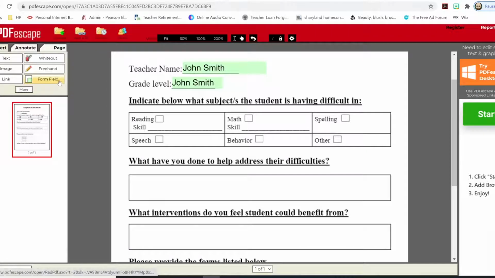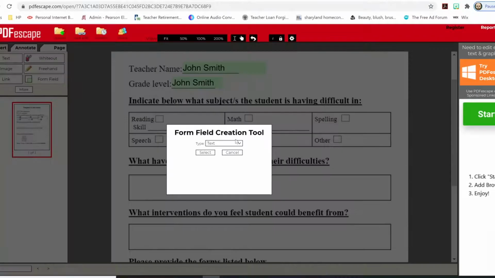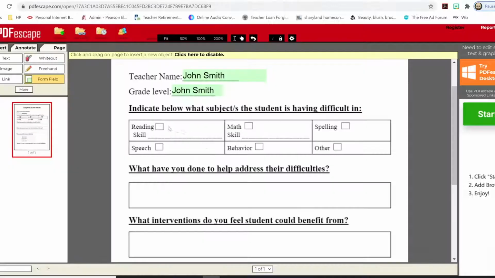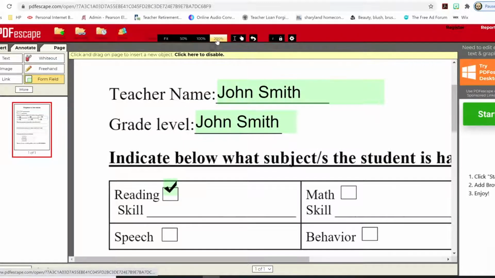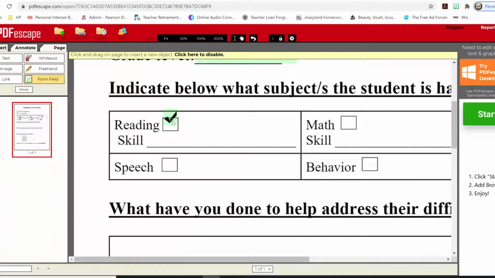Okay, so this is a different one. You click on form, you click on checkbox, and you click somewhere on the page and it shows up. And then here you can make it as small or as big as you want. We can make this bigger so that we can align it exactly how you want it.